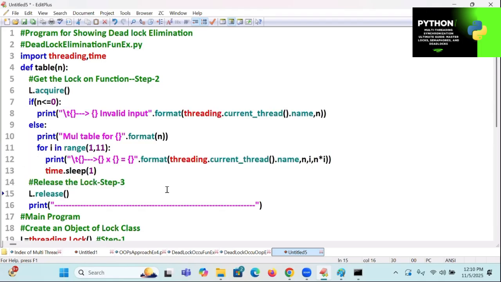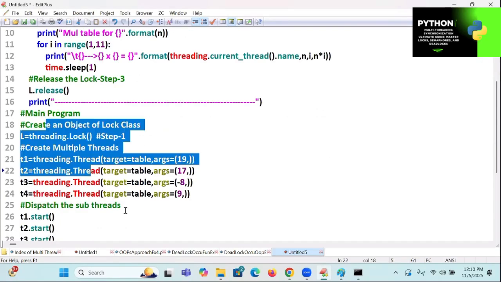I hope you are understanding this. Shall I run this? Come on. Online students, are these 3 steps clear? This is very simple in Python.